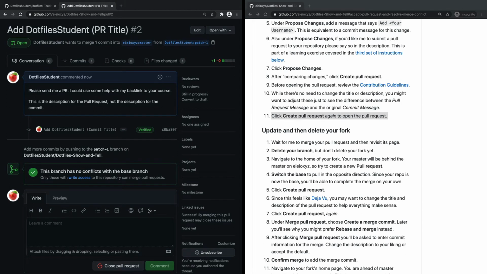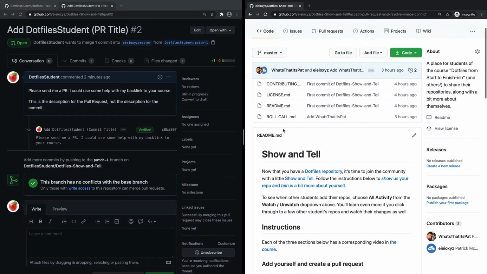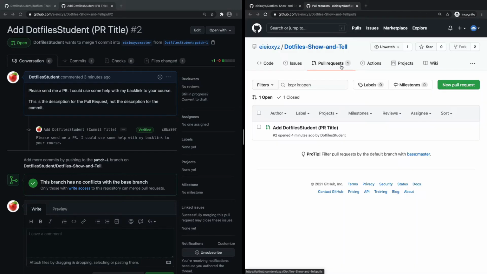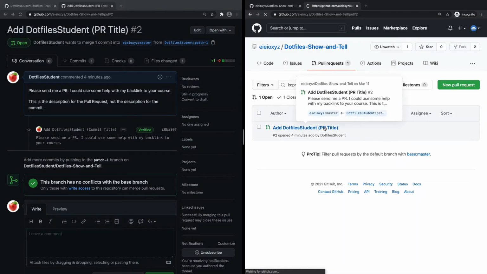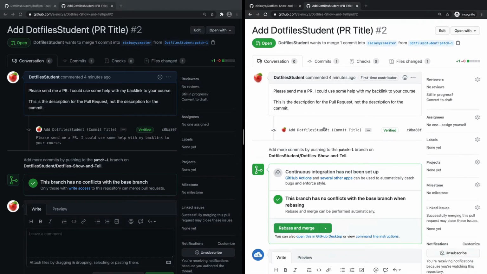And if we scroll down here and expose the description for the commit, we can compare these with the title and description for the pull request. Now at the right, if I scroll up to the top and do a refresh, I can see the new pull request here as well. So I'll click into this tab and then into the actual pull request so we can see it from my perspective as well. At the bottom, we can see that I have the option to merge this code into my repository because I'm the owner.